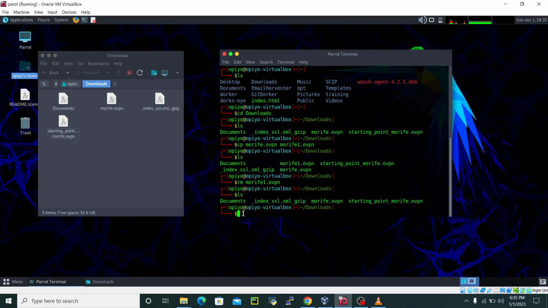Now those are the operations that you can do: copying, pasting, and deleting. Now what if you want to create a file and add in some content to this file?